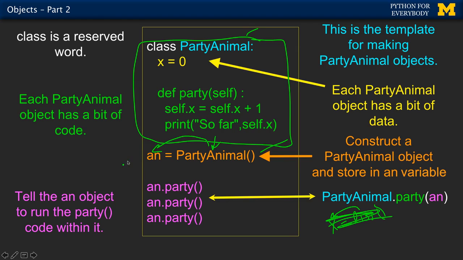And so this then is that object. That is a PartyAnimal object. Using the PartyAnimal template makes a PartyAnimal object, which ends up in the variable an, an instance of the PartyAnimal class. And then we make a call by taking the name of the object, dot is the operator, and then the method within it. So that basically calls this code. Okay? And then it calls it again, calls it again, calls it again.